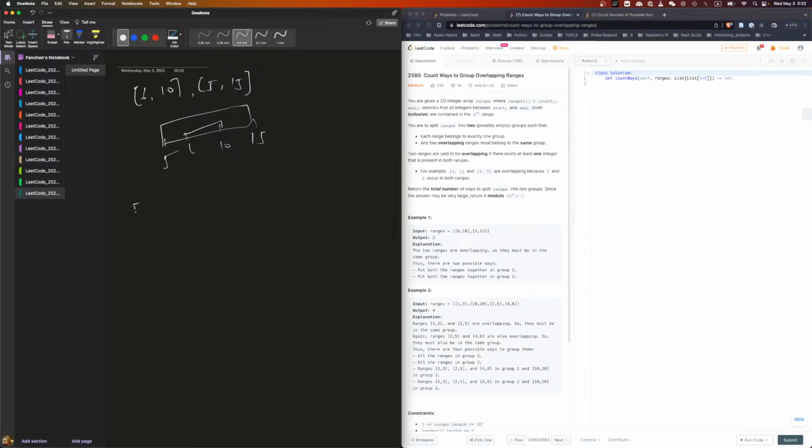Next one is 1, 3. Usually this way we'll sort by start, right? So we have 1, 3. We have 2, 5. These two must belong to the same group. So now we have 1 to 5, and these have to belong to the same group. Now this is separate. So naturally we have two groups. So that's one way to do it.